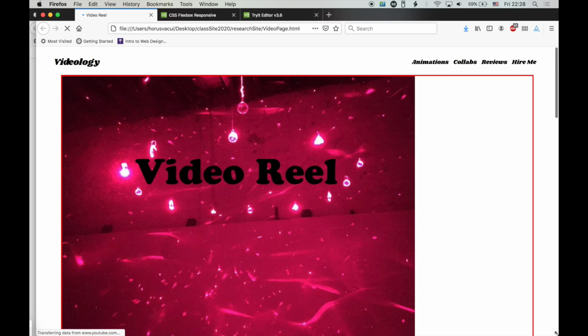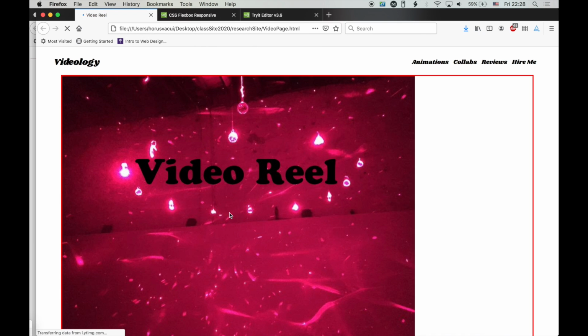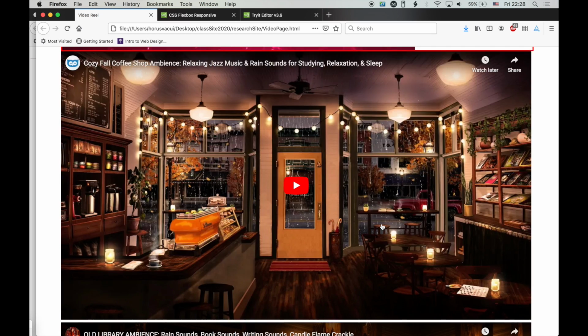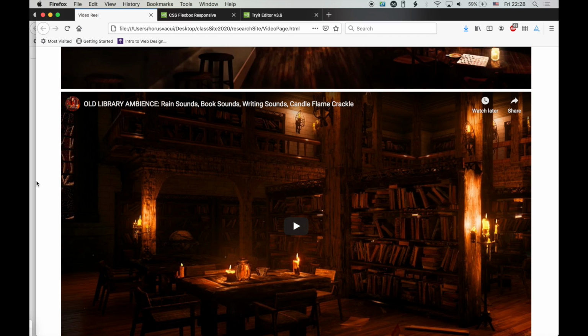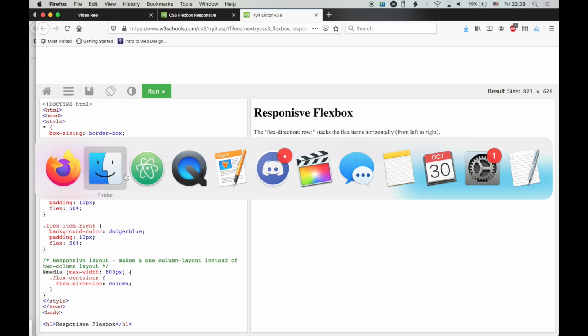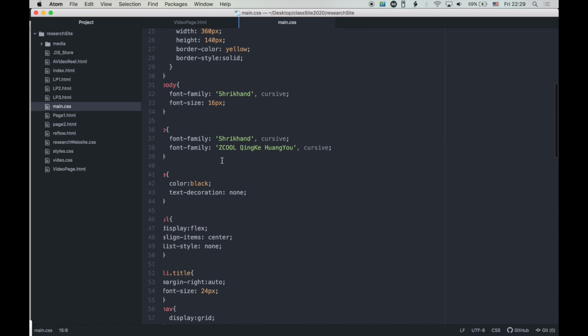Okay, great. So in a future world where we're using JavaScript, this will be our video reel, and then we have all of our other videos going below it, but let's say if the width of the window gets smaller, we might want to make a 2-column layout similar to what we have on YouTube. So we have this flex container situation. So let's add that to our CSS.